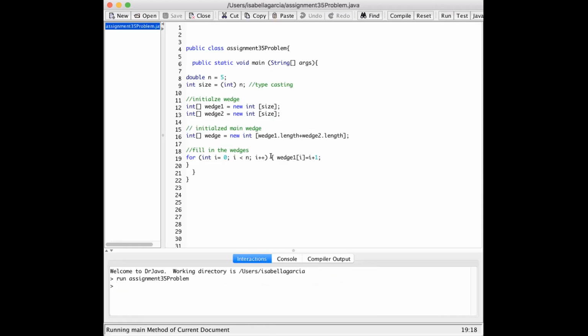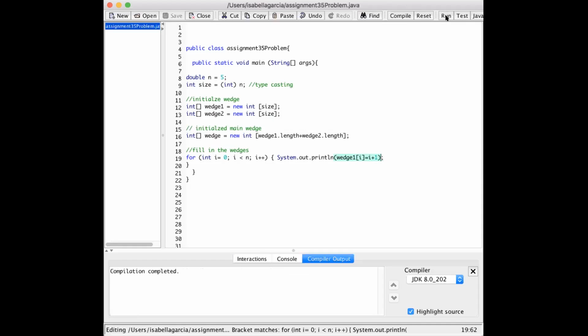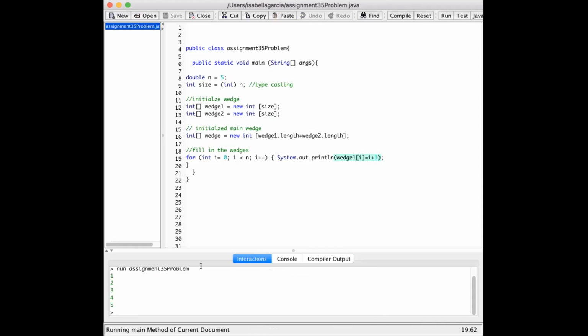Yeah, sometimes it does it. Okay, good. All right. Try putting back the system.out.println. I guess you could do that then. Yeah, system.out.println. Let's see what happened. Then you don't have to do the second one, but you still have to define the other wedge. There you go. Awesome. Okay.